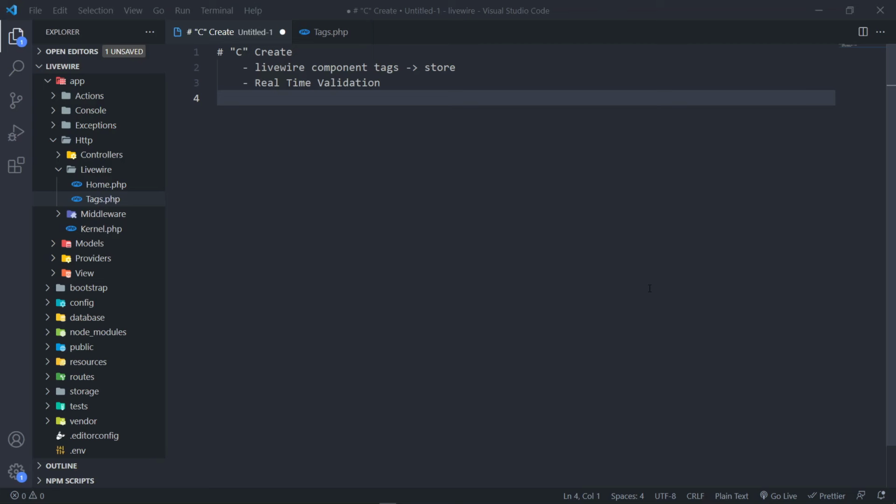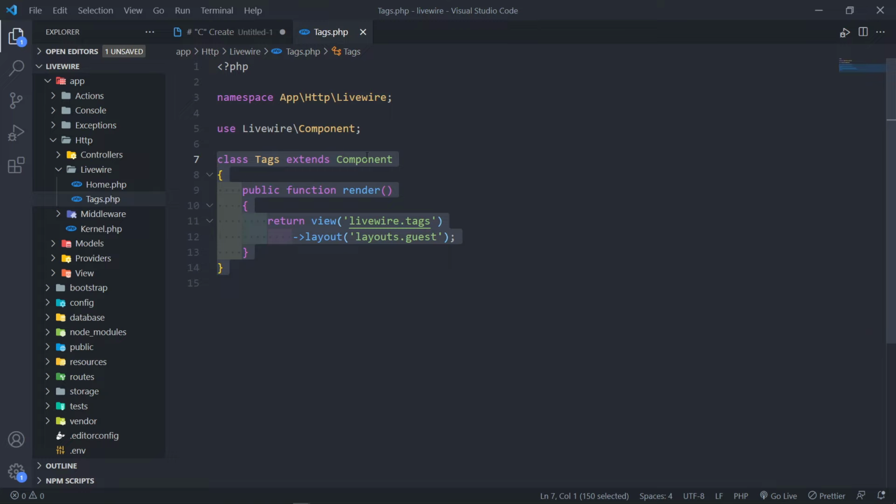So we're going to start off with the C for Create in our Livewire CRUD series. In this episode, we're going to create a new Livewire component called store inside a tags folder, and we're going to do some real-time validation. Everything that I'm going to do in the store right here, you can do in the tag component that we created a couple of episodes back.